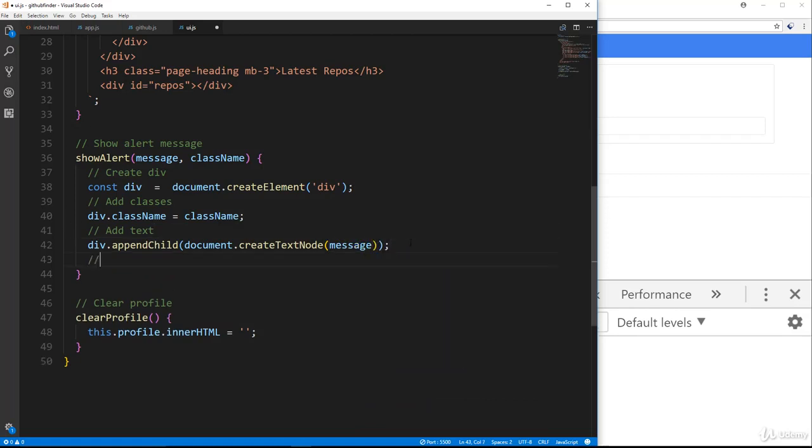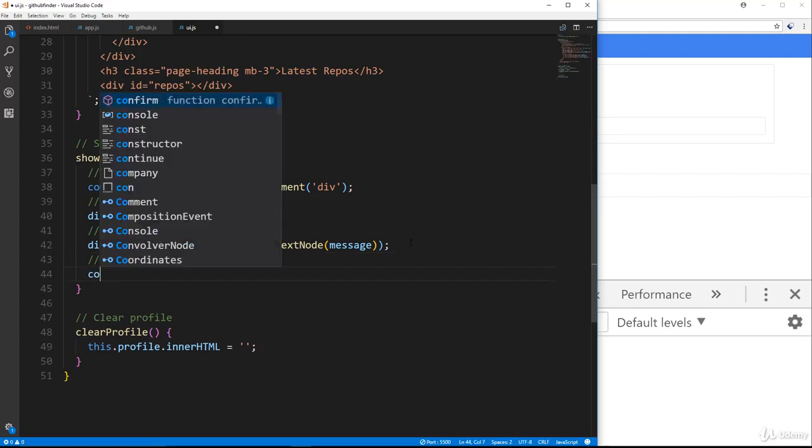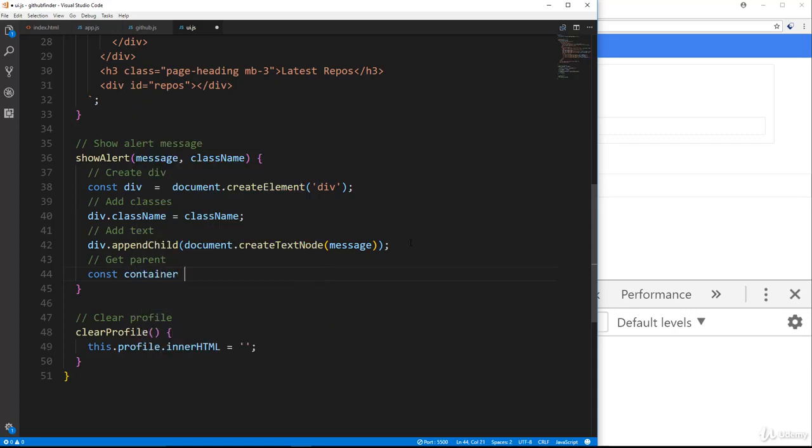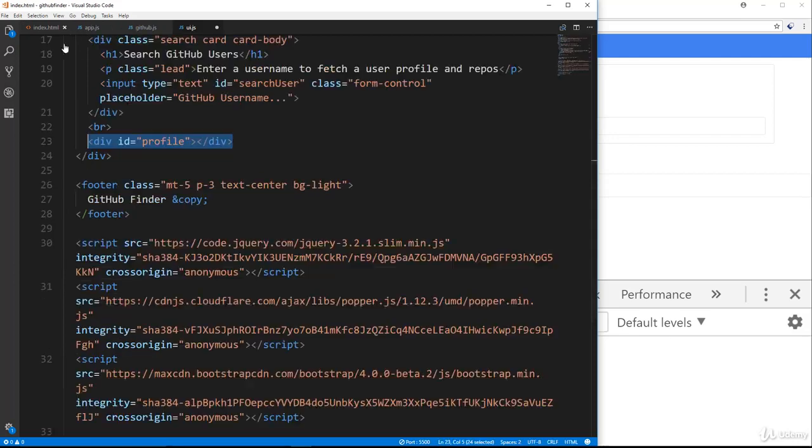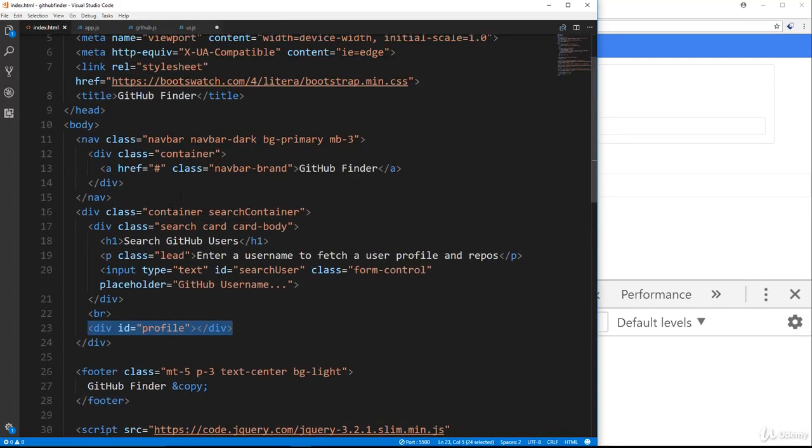And then to insert it, we want to first get a parent. So for the parent, we're going to call this container. I'm going to set this to document.querySelector. Now I'm not going to just use the class container, because if we look at the HTML, we have two class containers. So it's going to look at the first one, and then things will not work correctly. So that's why I added search container to this one, because this is the one that we want. This is a parent to where we want to insert the alert.